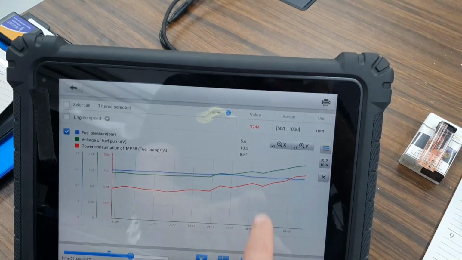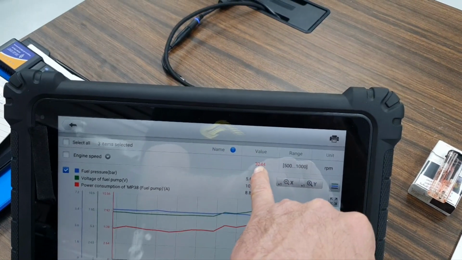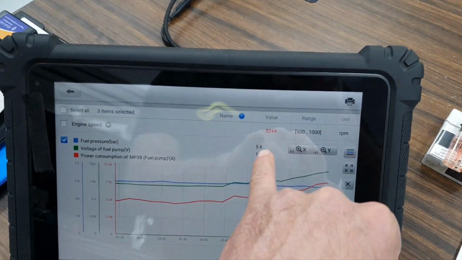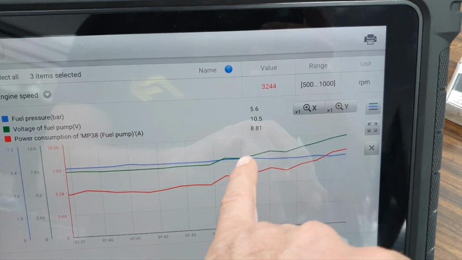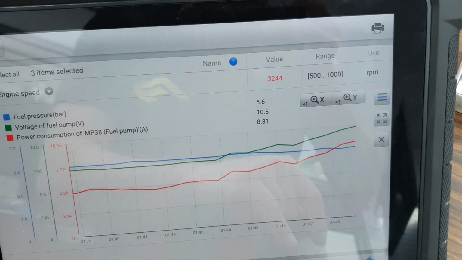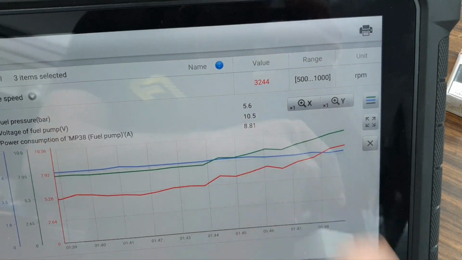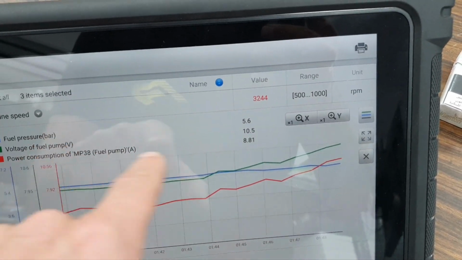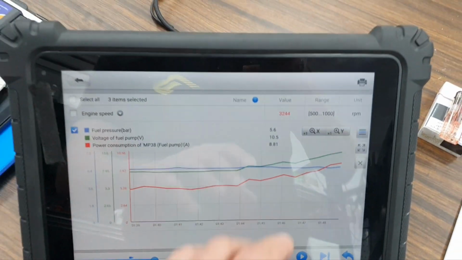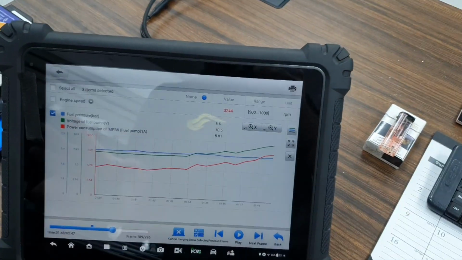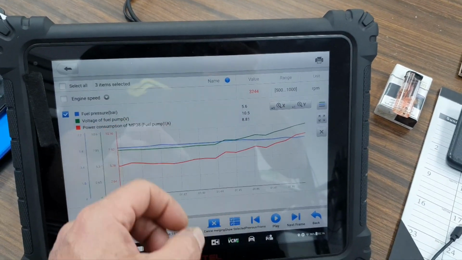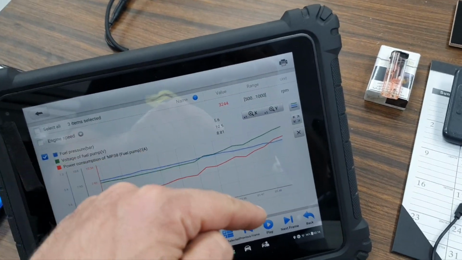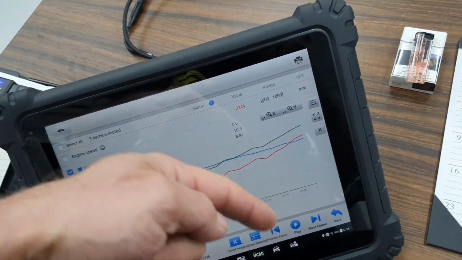2,000, 3,000. You see that here, it's at 3,200 RPMs. You can see that? 3,200 RPMs. You see that the voltage is at 10.5 volts, the amperes go to 8.8 amperes, and the fuel pressure is at 5.6 bar. So the fuel starvation is not happening from the low pressure pump. The fuel starvation is either the high pressure pumps or the restriction that the fuel rail has on the inlet.